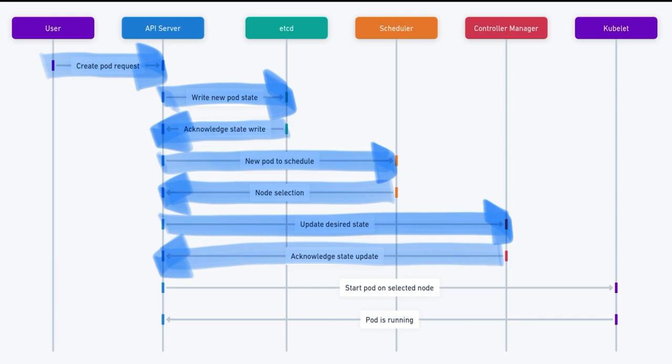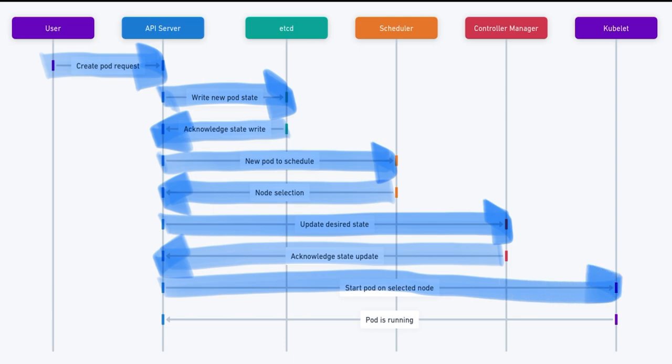8. API server to Kubelet. Start pod on selected node. The API server sends an instruction to the Kubelet on the selected worker node to start the pod. The Kubelet is the agent responsible for managing the pod lifecycle on the node.